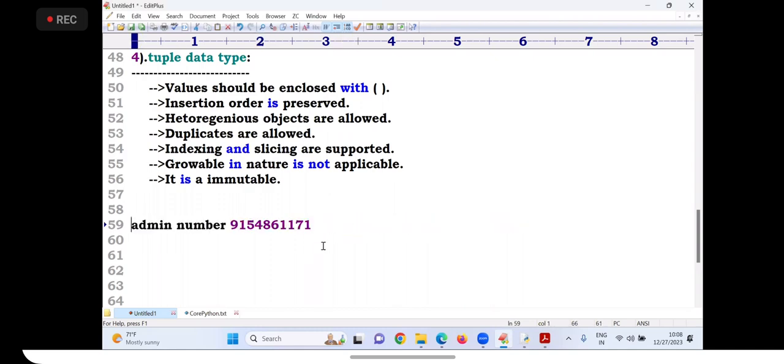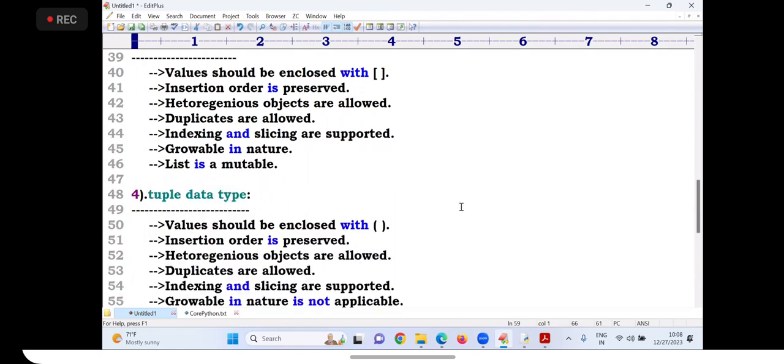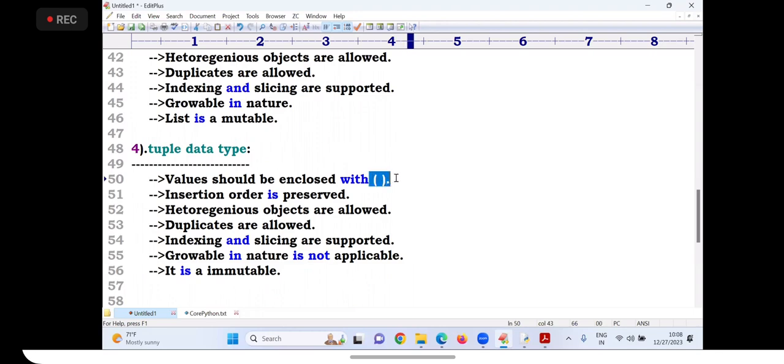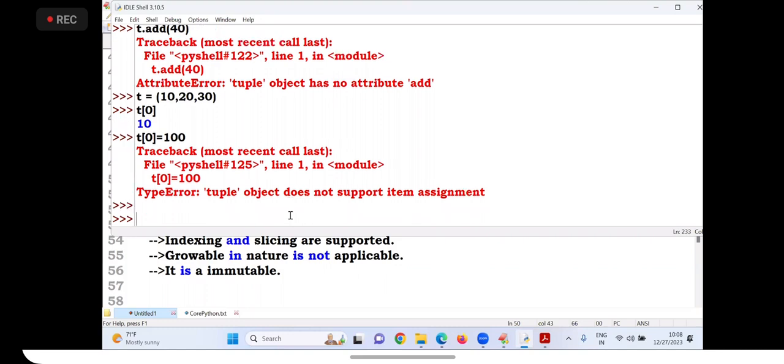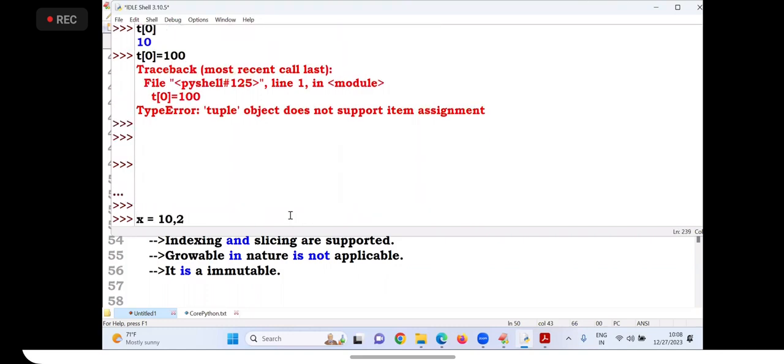So if the data is fixed and not changed, then we go with the tuple. If the content will change, then I can go with the list. Now I have one doubt. If the values are enclosed with square brackets, it is treated as a list. If I give parentheses, it should be a tuple. By mistake, if I don't give anything, is it valid or invalid?